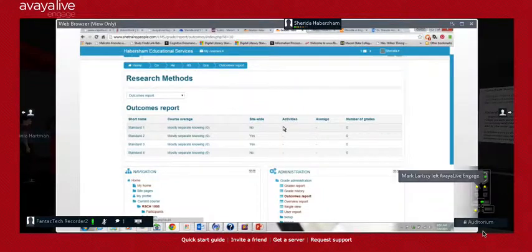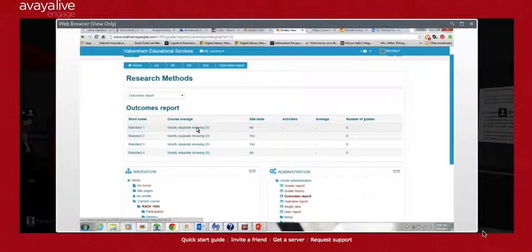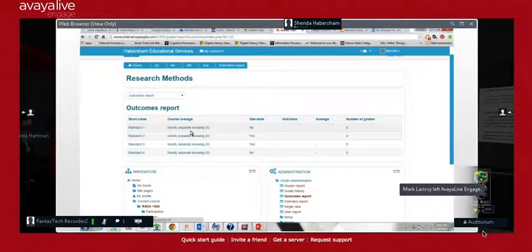It will show you the different activities that are linked to that particular standard, the average, and the number of grades that are associated with that particular standard, this particular grading scale. This can throw you off a little bit where it says course average, but this is the grading scale.